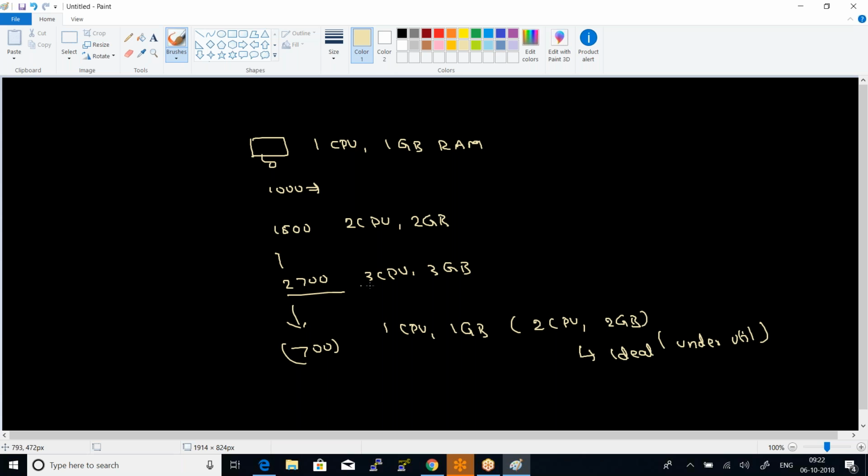So I need to pay for 3 CPU and 3 GB of RAM, whether I use it or not, once I get this, I need to pay for that. Instead of that, my request being this is called scale up. The process of adding additional resources is called scale up.